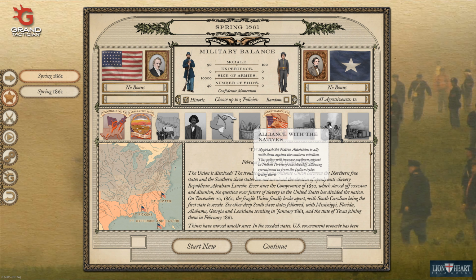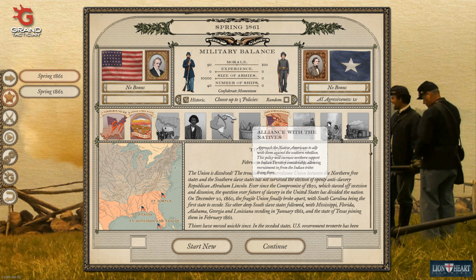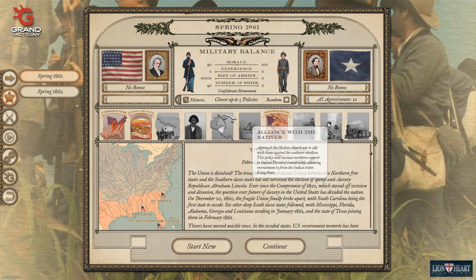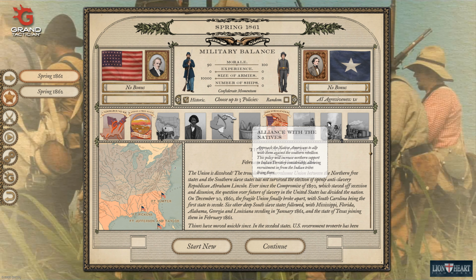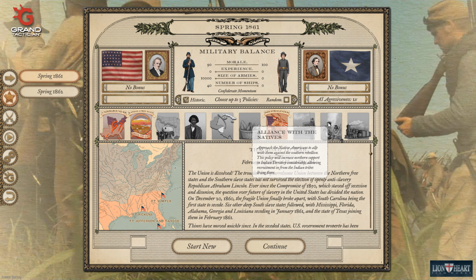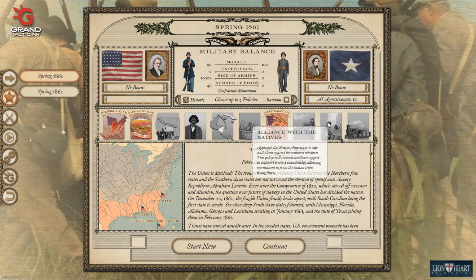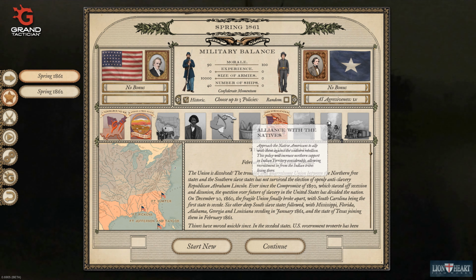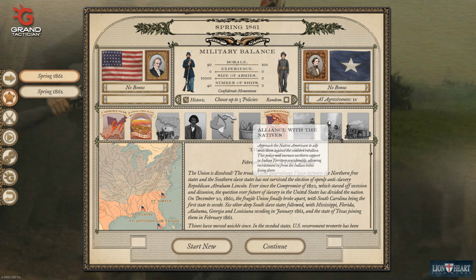Moving on to alliance with the natives. Approach the Native Americans to ally with them against the Southern Rebellion. This policy will increase Northern support in Indian Territory considerably, allowing recruitment from the Indian tribes living there. That's pretty self-explanatory. You can get more support, more volunteers.